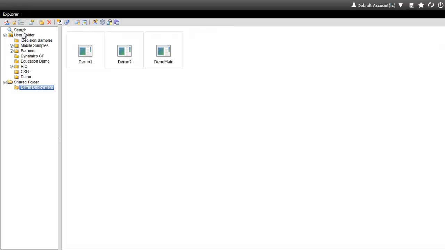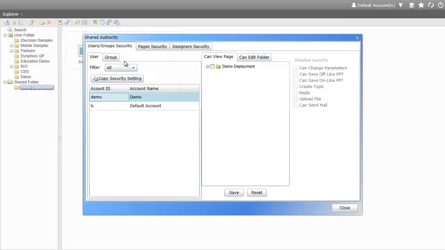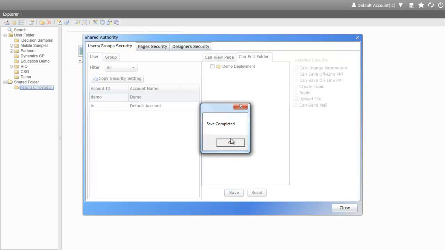And once we've created the user, we can now do the shared authority. The user demo, we click on him, and he can access right now the deployment. By clicking on the main folder, he has access to everything within there. If we only want to give him access to certain pages, but not this one, we can also do that. But for this case, now he can also go here. So we save this as is, save complete.